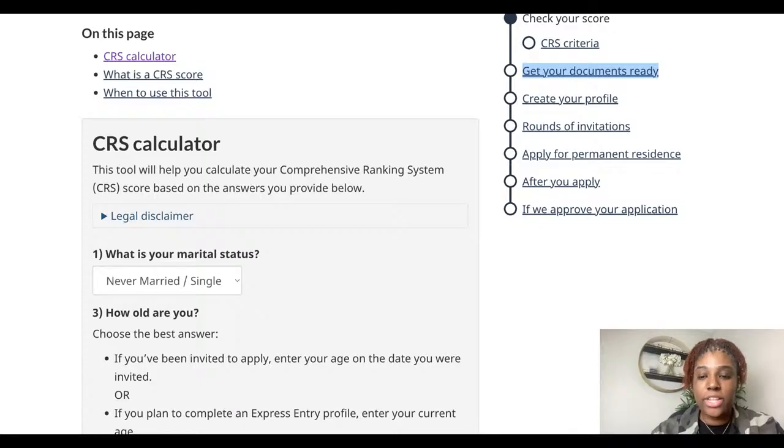No, if you're invited, you now have to prove it. And if you can't prove it, you will be rejected. So please don't waste your time and go into the profile with the wrong score. You have to go in there with what is real and true to you and what you know that you can prove when you get invited to apply for PR, right?